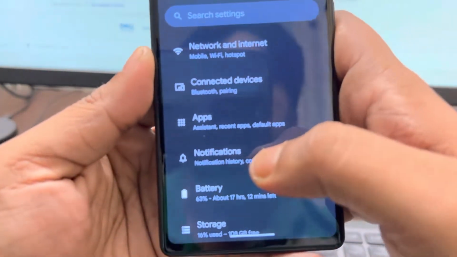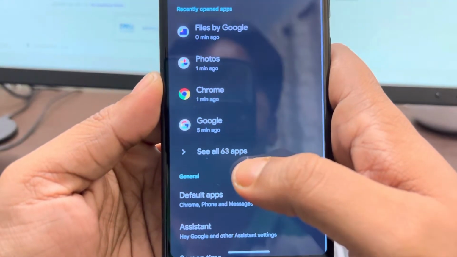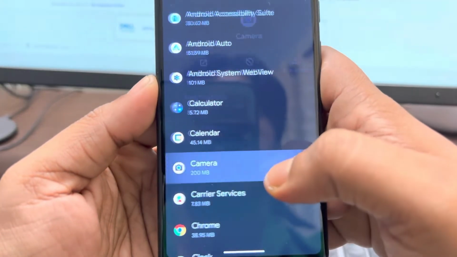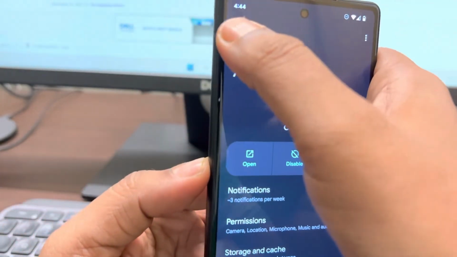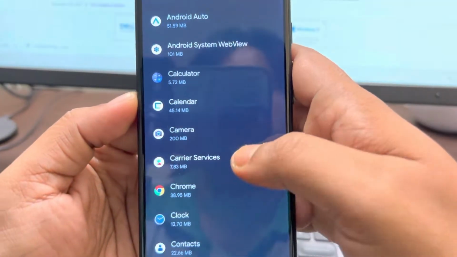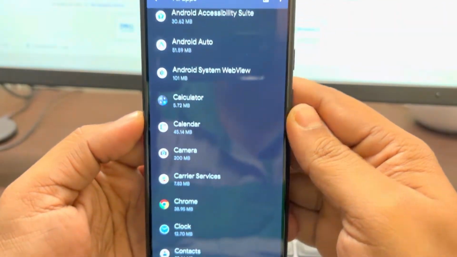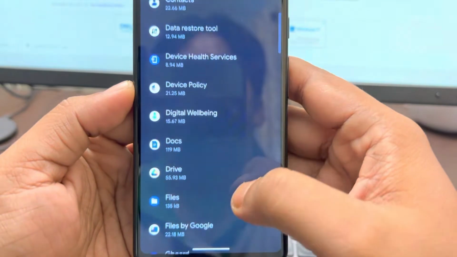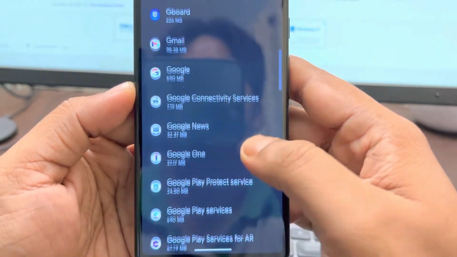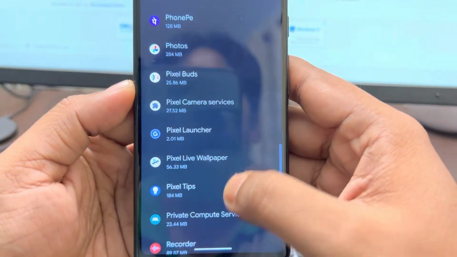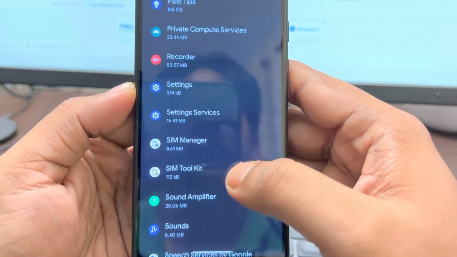Now just go to Apps. Okay, go to Apps and see the list of all apps. Many different phones have different methods to go there. Now in the list of apps, what you have to do is find Settings. Okay, it's alphabetically sorted, so there is no issue.